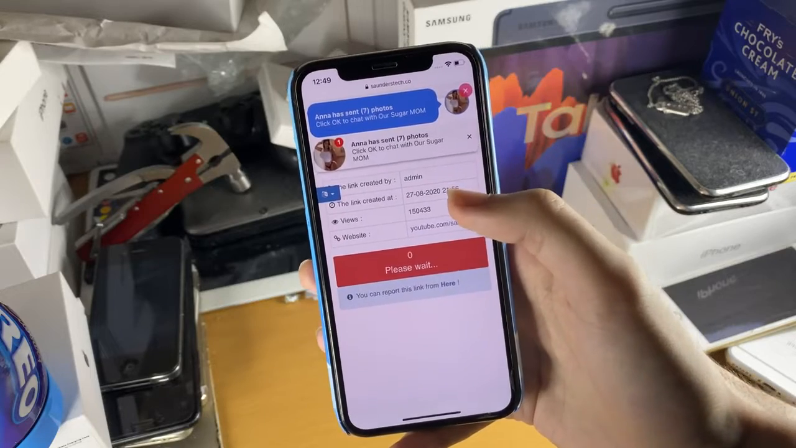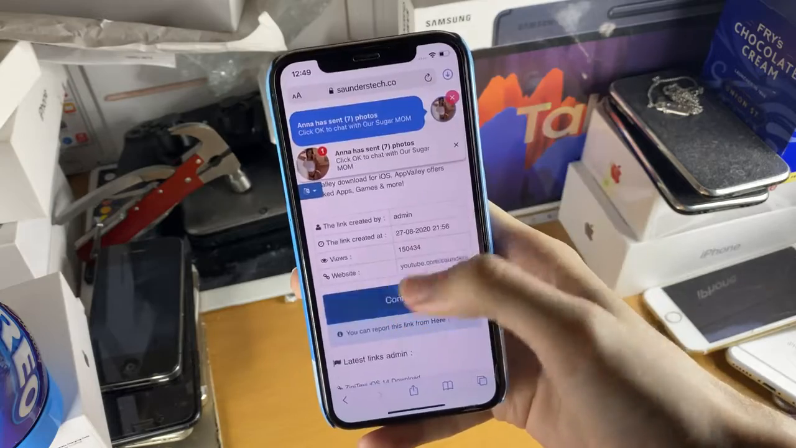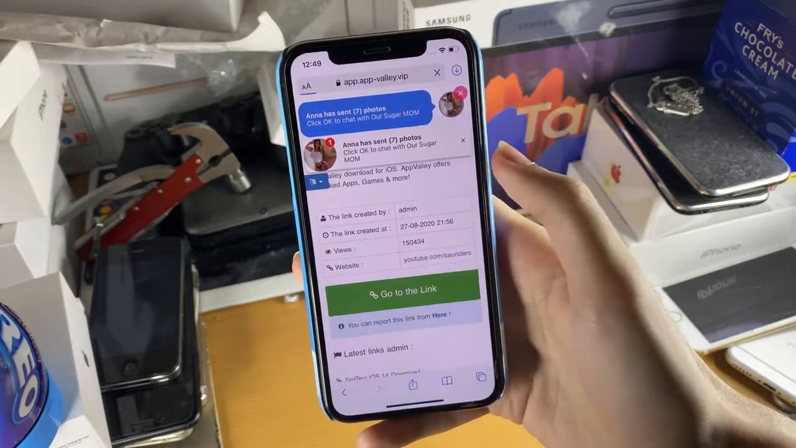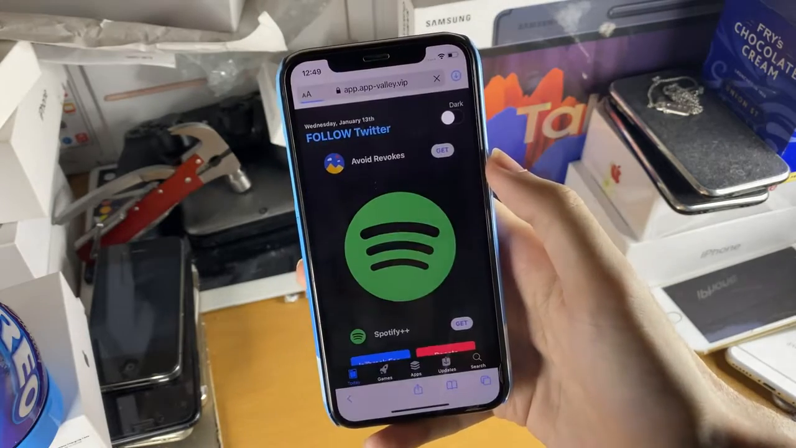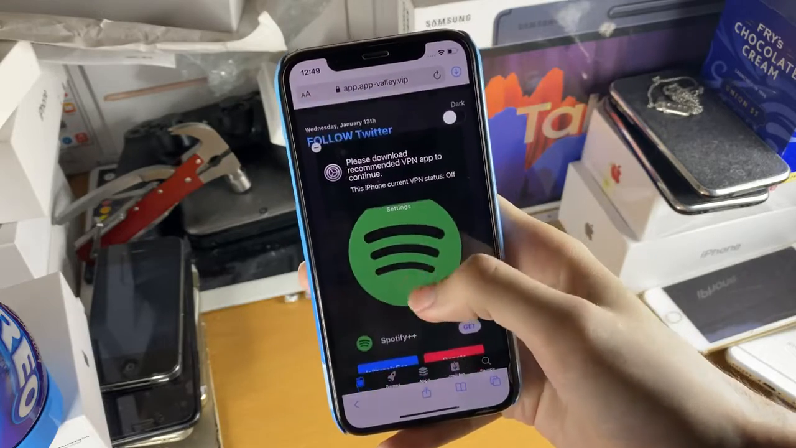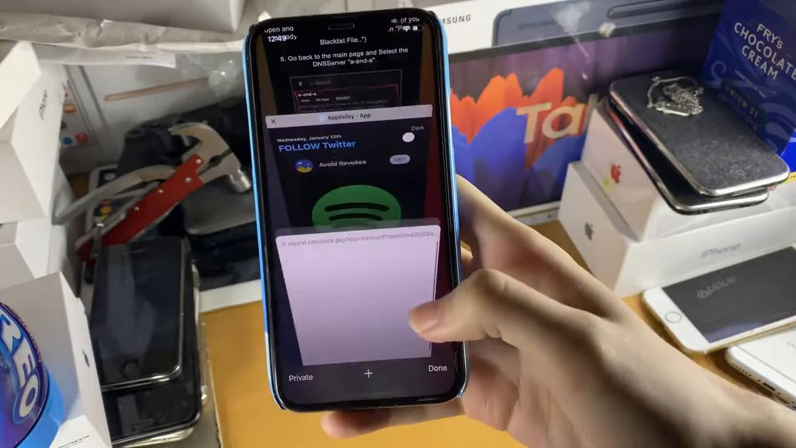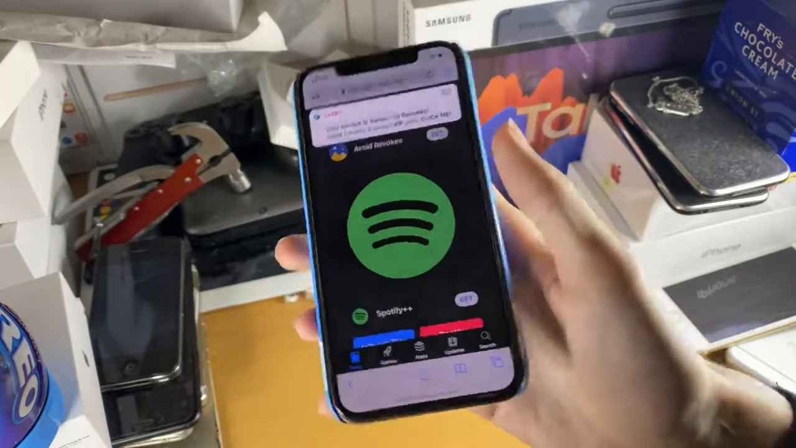Looking forward to seeing if AppValley has ads. We'll tap on click to continue, close out this ad, confirm, go to link. My ads just aren't showing up. Okay, there we go, there's a beautiful AppValley advertisement. So you know how it goes. If you see any ads, just close them out and then close out the redirect.